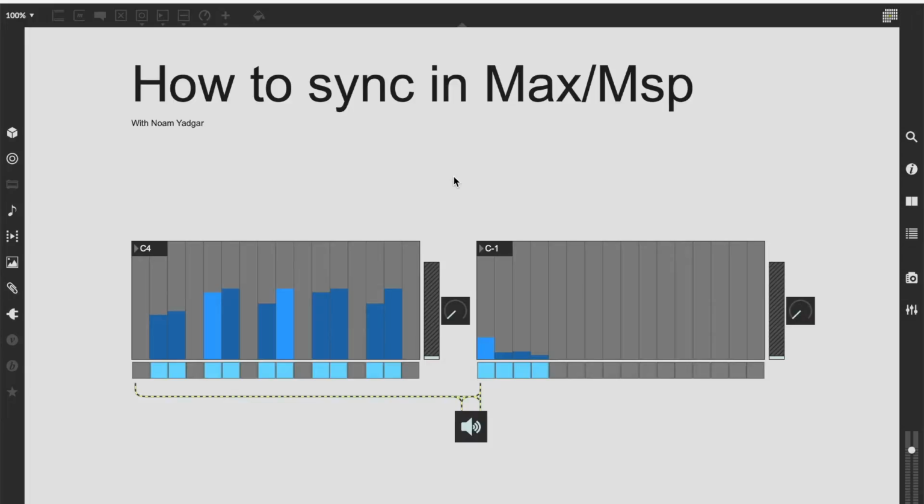The first one is that I think this is the best way for syncing sequencers on stage in live performance. And the second one is, if you want to build a Max for Live device, it's great to learn how to sync in this manner, so it will talk with Ableton in the same language.